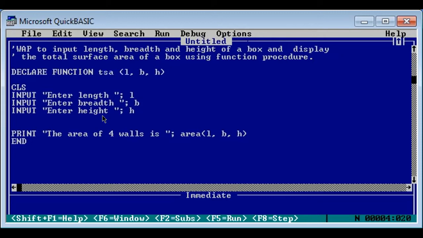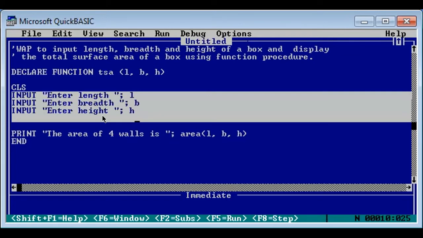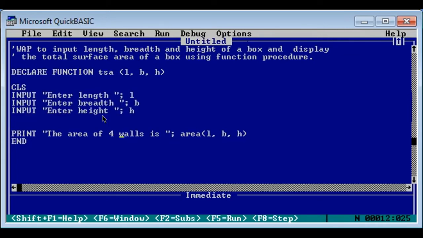Now, the parameters L, B, H for length, breadth, height are already there. Let's move towards the input section, which is also already there. Now what we need to do is call the function. So let's change our message a little bit: the total surface area of a box. So this is our message, and let's call our function procedure, which is TSA, with the arguments L, B, H.